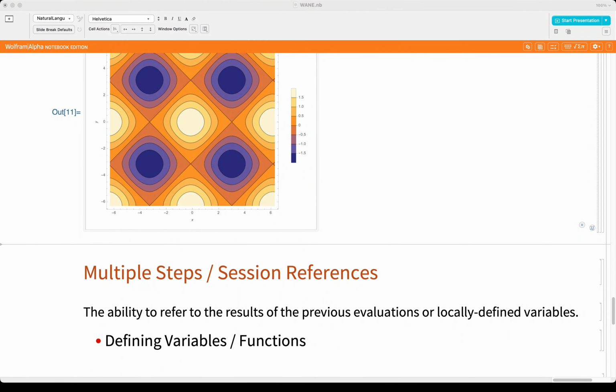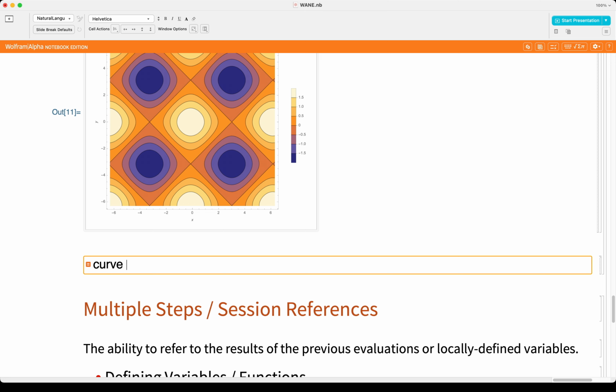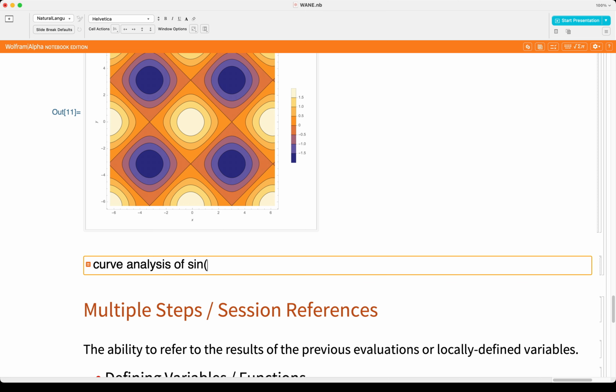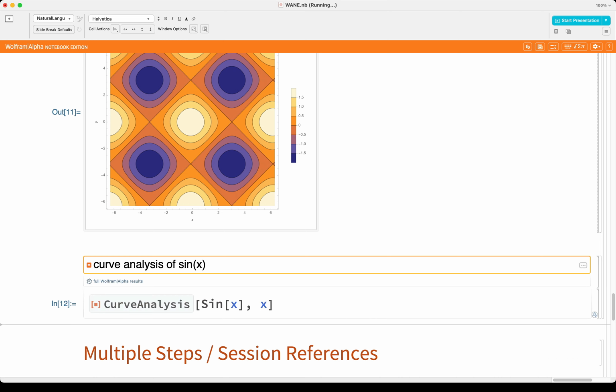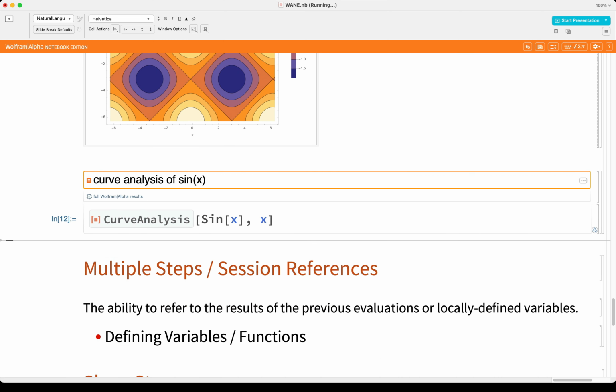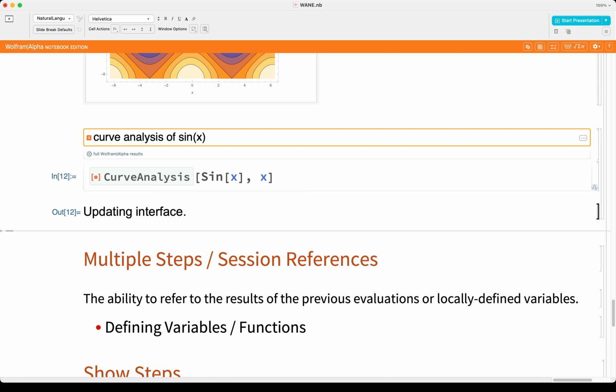Maybe you are going into the class and you want to discuss how the behavior of a curve, an analysis of sin x, is. So you may just type it like "curve analysis of sine of x", and just evaluate that by pressing enter, and Wolfram Alpha Notebook will give you a complete curve analysis of what that sin x looks like.